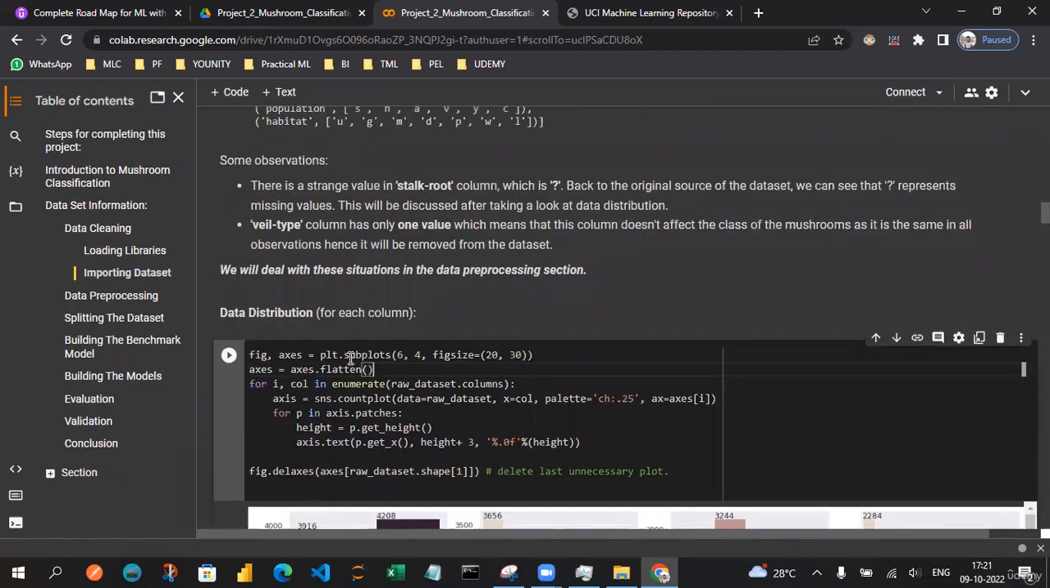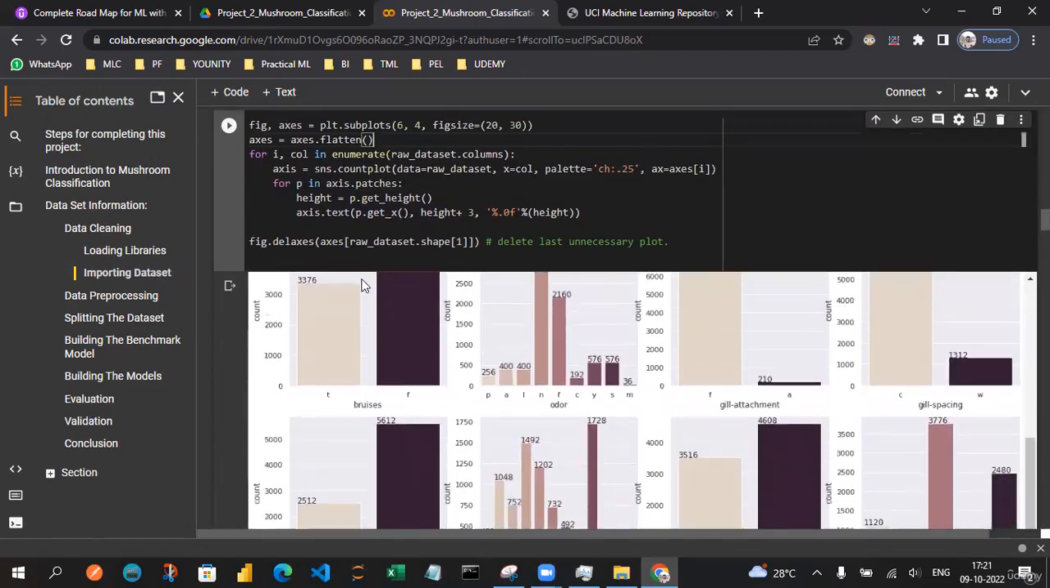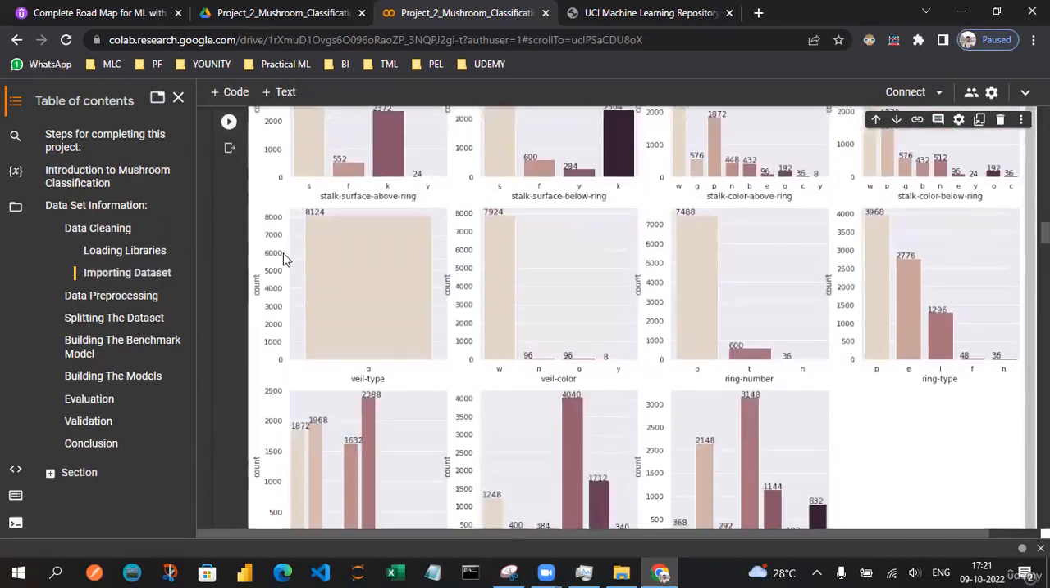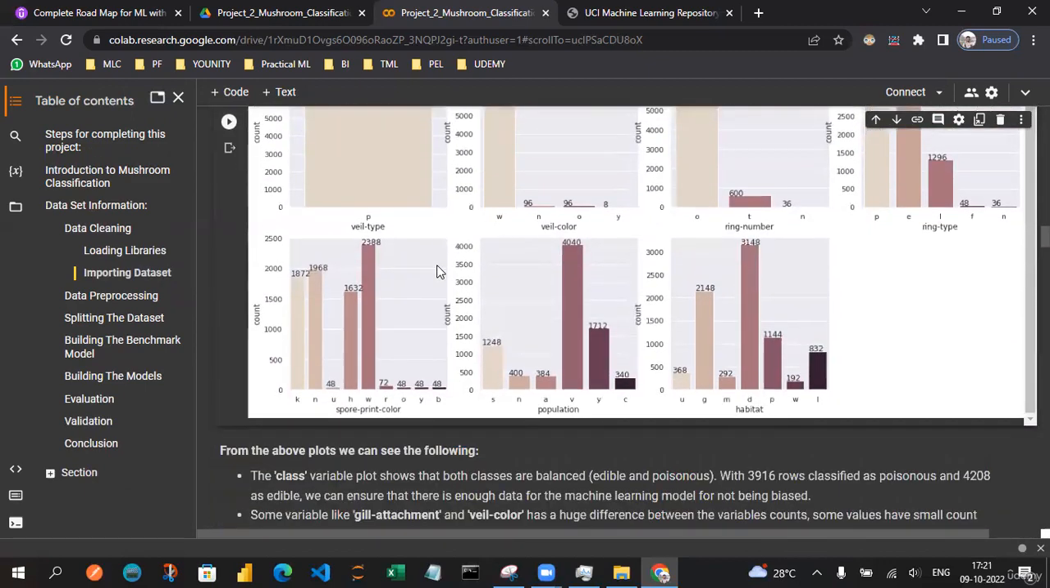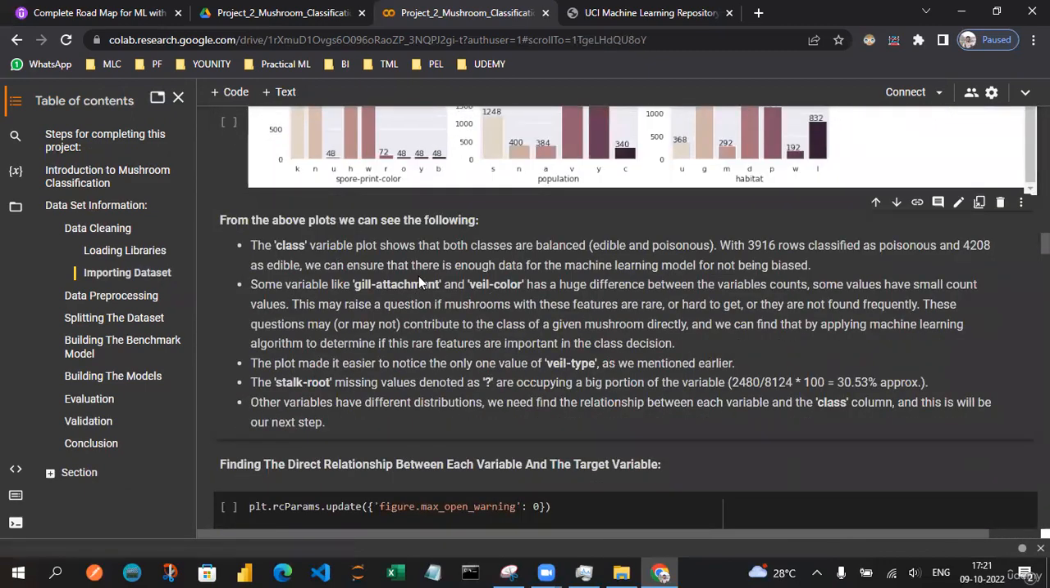Just for understanding, you can also draw some subplots and also a correlation plot. Then you will be able to easily get some understandable information. So let's also look at what is drawn and put into this one. The class variable we already saw, and some of the variables, attachment, this we also already saw. And the plot is made easier.